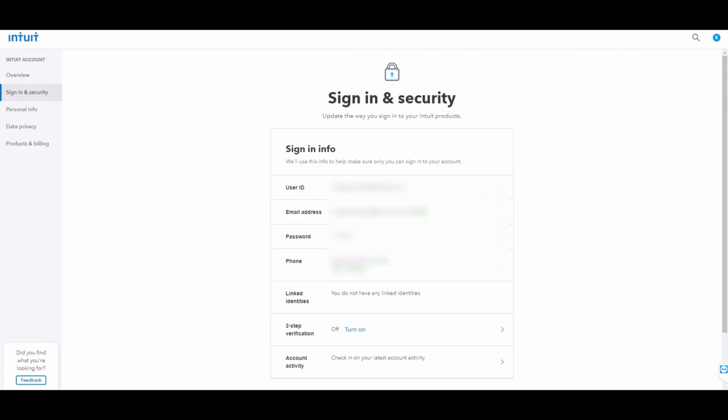After that, tap on the email address section. You will now be asked to verify your identity for security reasons. Mint may ask you to enter your password or send a verification code to your current email or phone number. Complete that step to proceed.